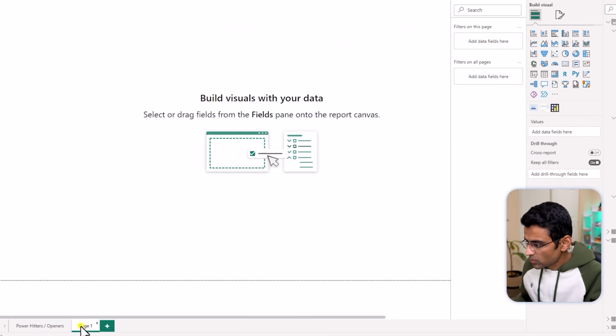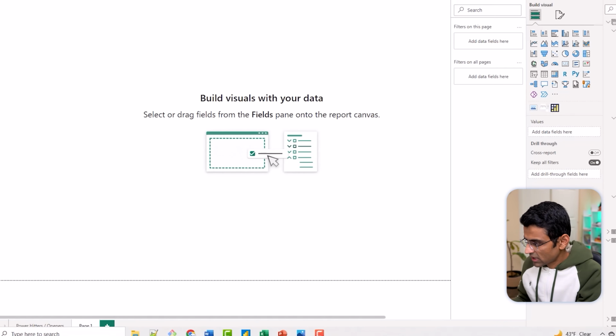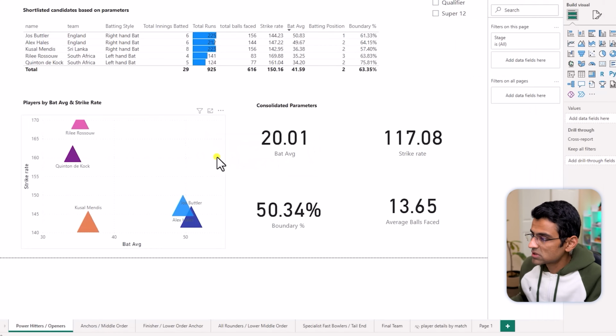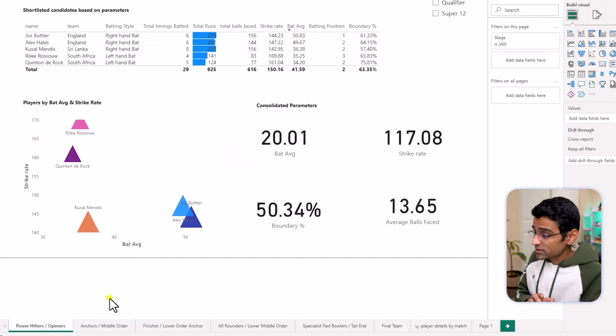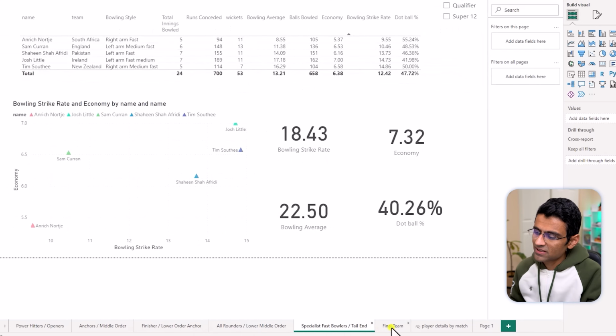And then you create a new page for anchors or middle order, right? So anchors, middle order, you just double click and type in it, and then you drag and drop and start building the visuals here. And when you build the visuals in the raw format, ultimately they will look something like this.